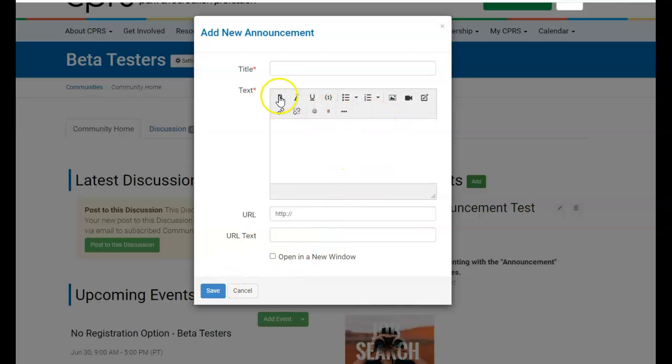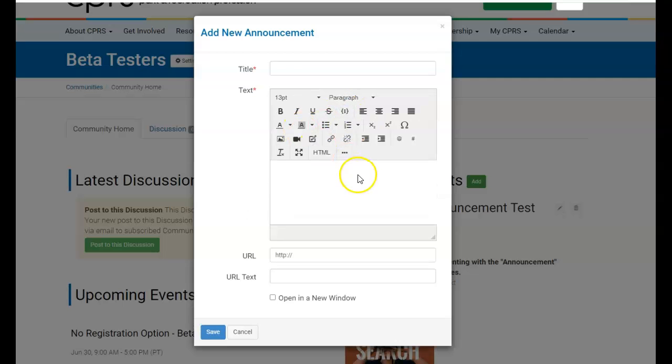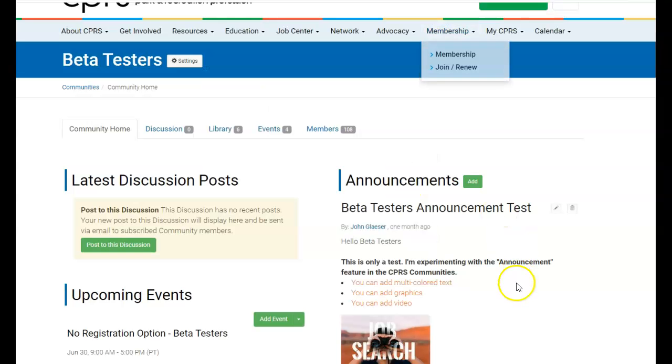If you see a shortened version here, click on this expand button and then you'll get more options to make colored text and so forth. And that's adding an announcement. So again, pros and cons: you can make it pretty, it does show up on your home page, but the message does not get sent to your members. It's only going to be seen when they come and visit your home page.